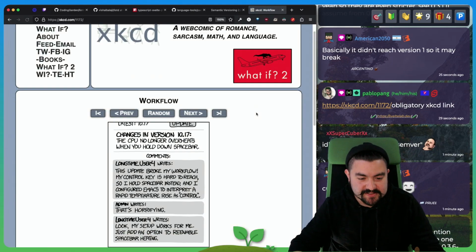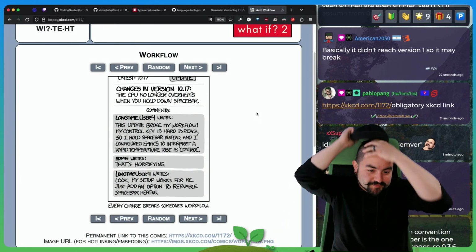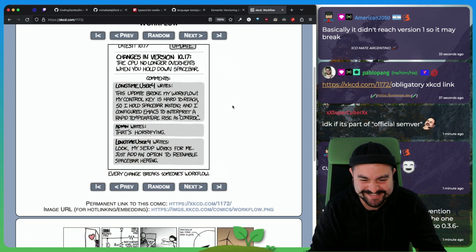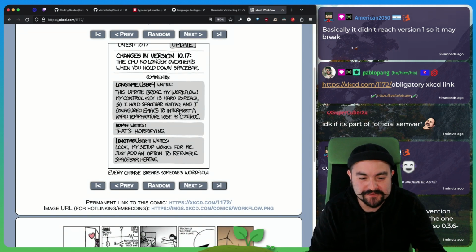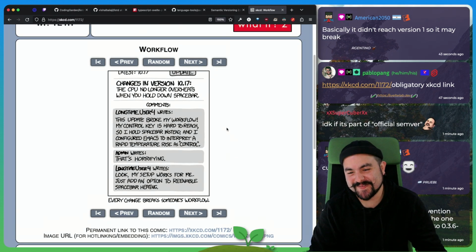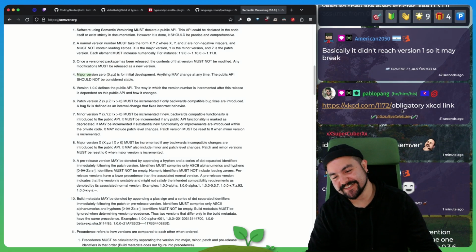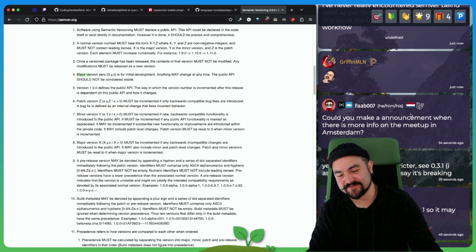I don't know if I've seen this one. Yeah. Workflow. Changes in version 10.17. The CPU no longer overheats when you hold down spacebar. This update broke my workflow. My control key is hard to reach, so I hold spacebar instead, and I configured Emacs to interpret a rapid temperature rise as control. That's fascinating. They're using breaking changes in a constructive way.